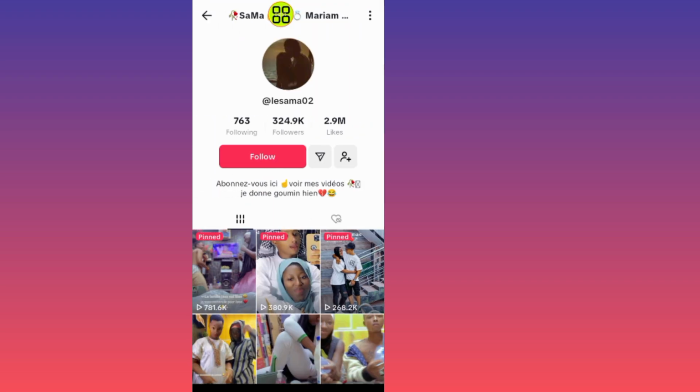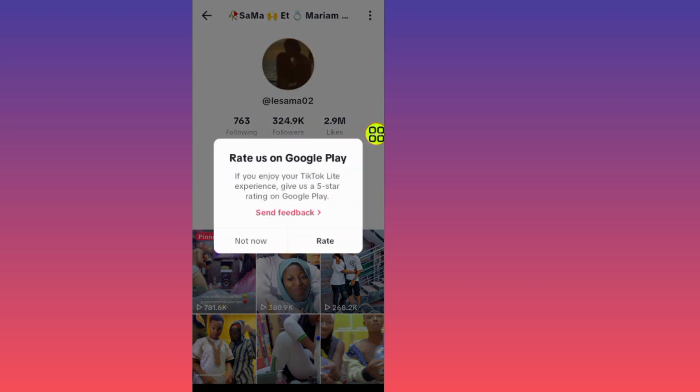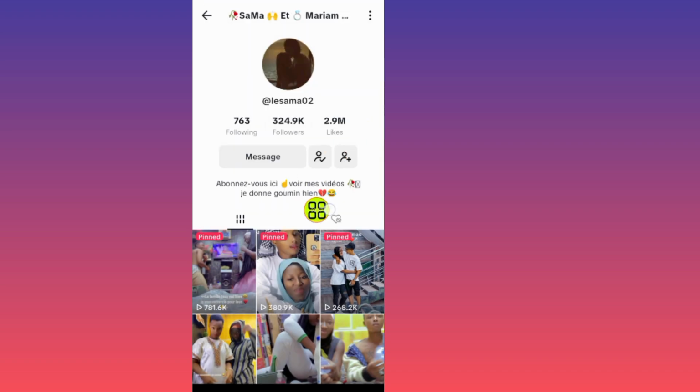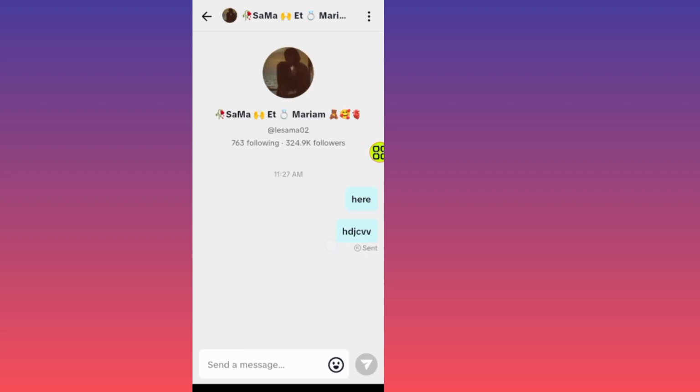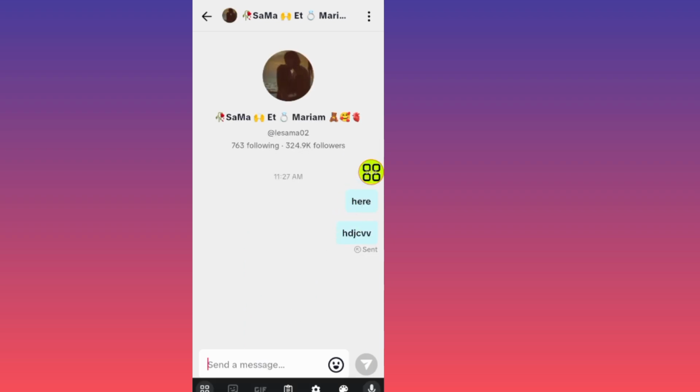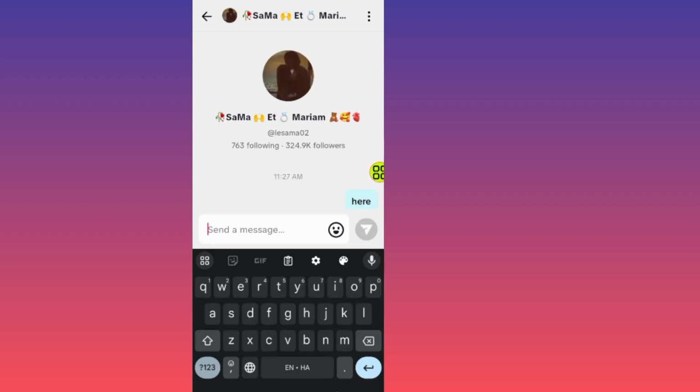But now if you want to message someone you follow, as you can see now, if you follow the person and you want to just message the person, if you open up the person's profile like this, it will give you an option which says message. So tap on the message. So as you can see now, I have already followed this person, so now I can send him a lot of messages.